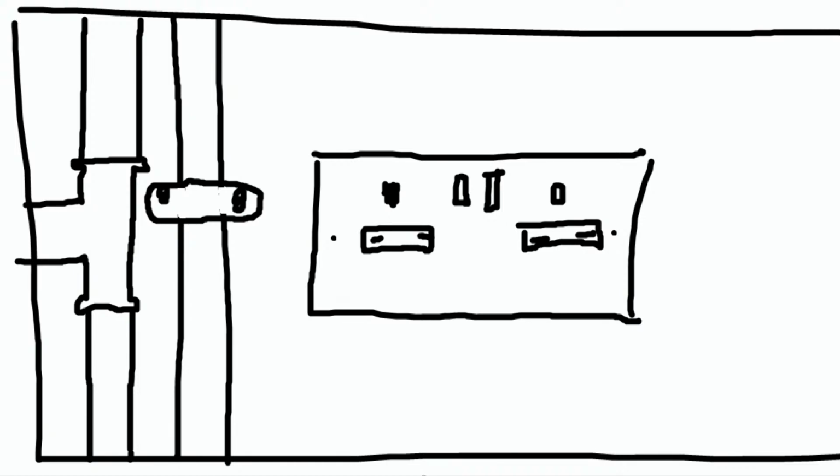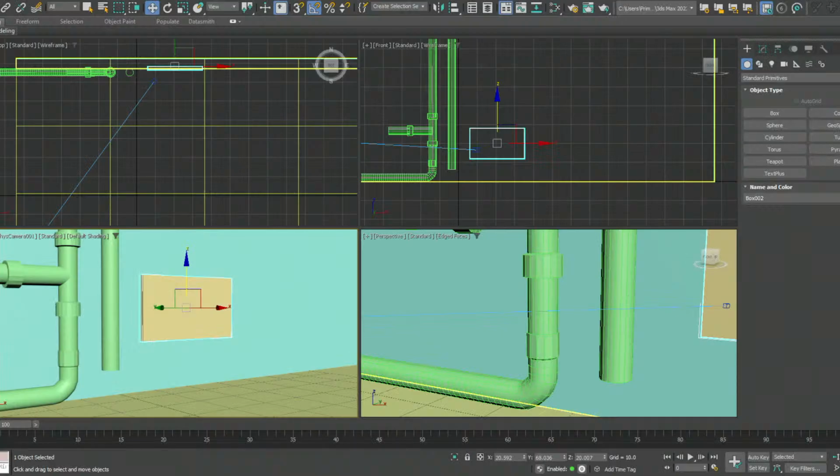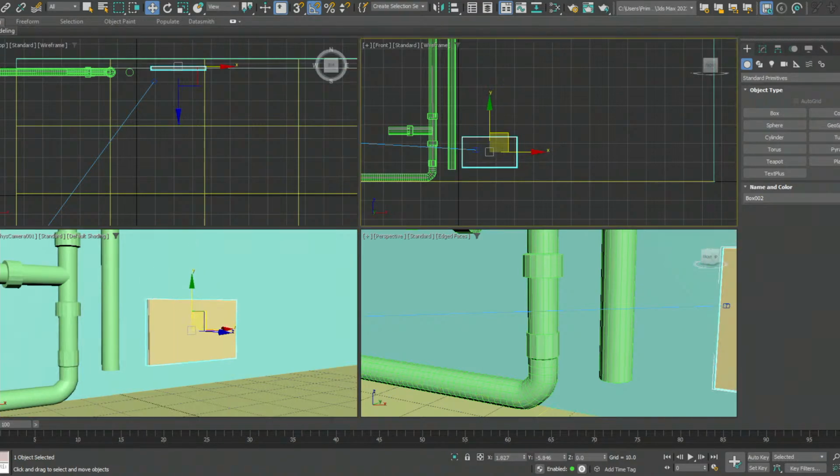So I want to bring this down a little bit. Okay, so now there are boxes. Oh, sorry. So I have a box right here, and what I've done is I've created this box.